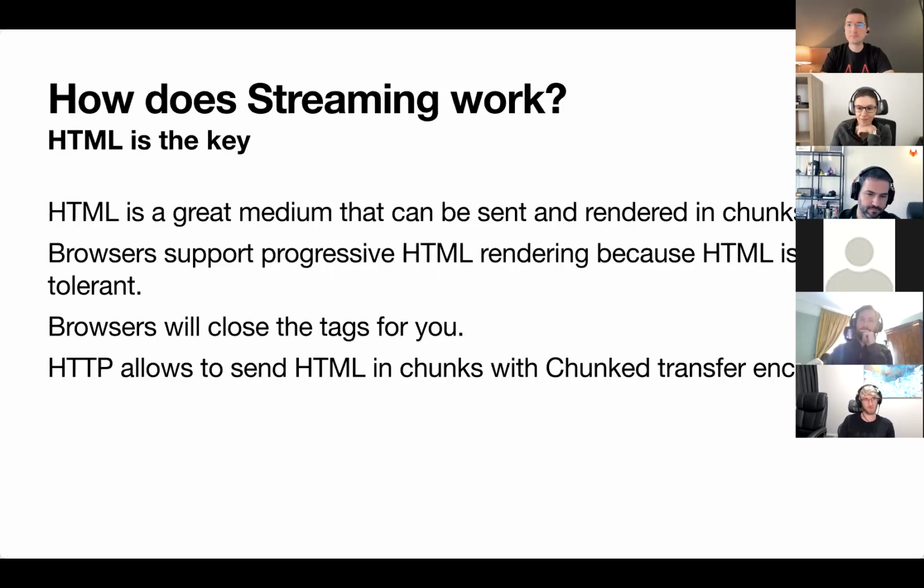So how does it work? HTML is the key technology here. Because HTML is error tolerant, browsers can render it while still loading. That's called progressive rendering. You don't need to send your closing tags before you can show anything. A browser will close them for you. Simply put, you send HTML chunks over time, and the browser displays them after they are parsed. You send these chunks over HTTP, which supports chunked transfer encoding since HTTP 1.1.